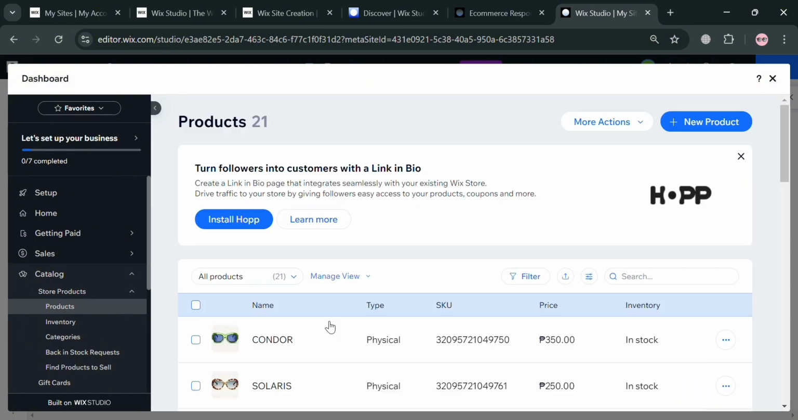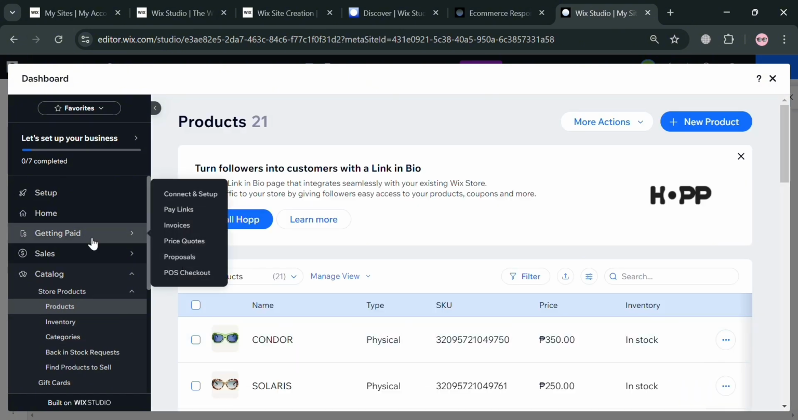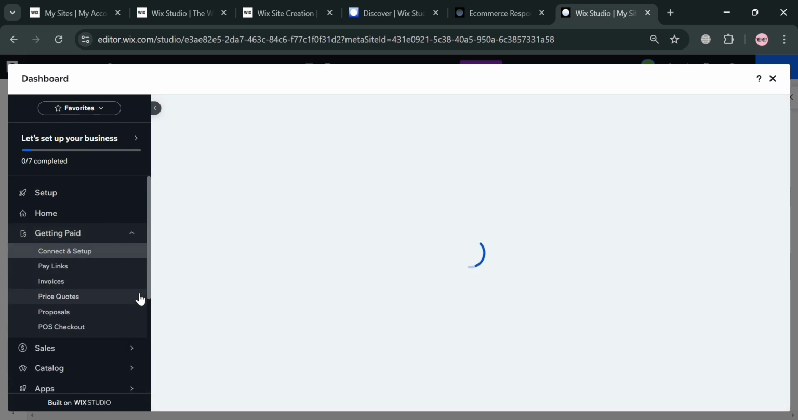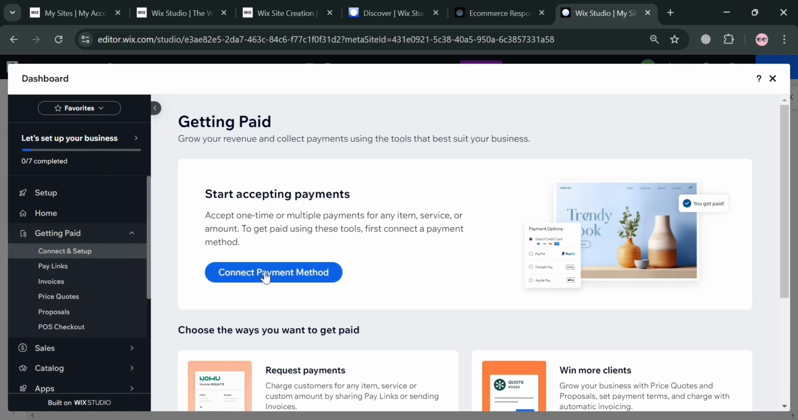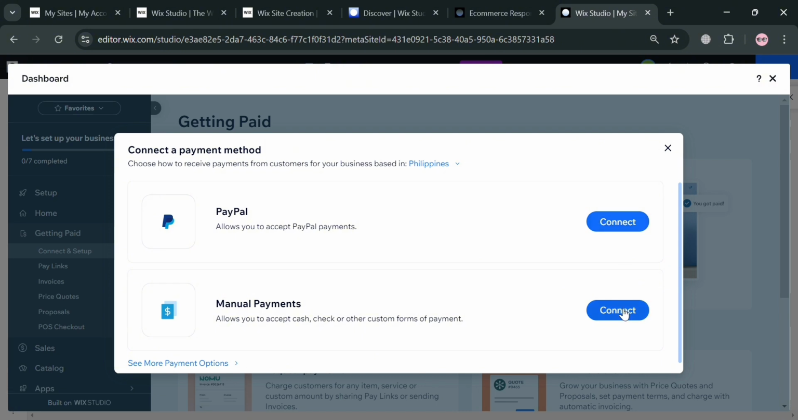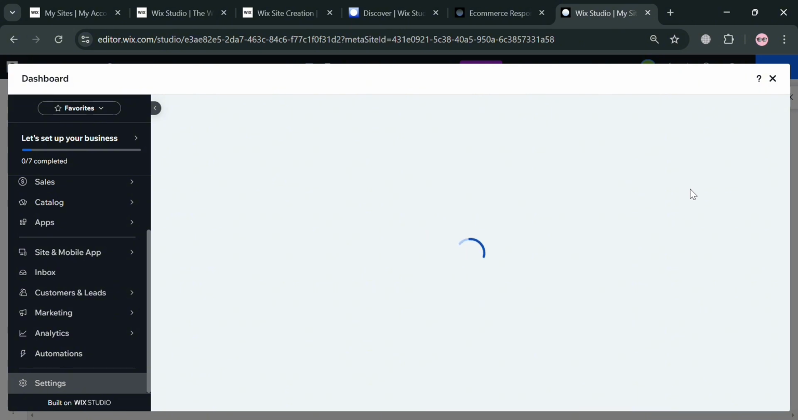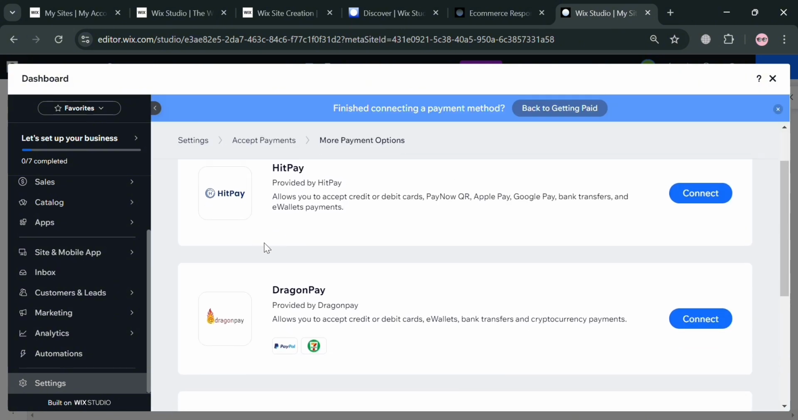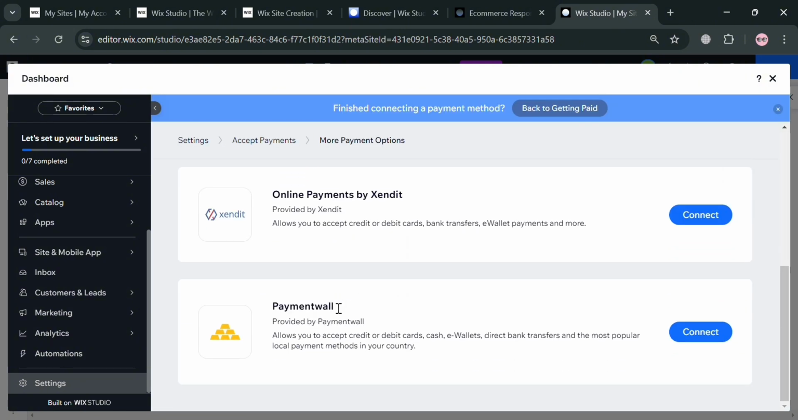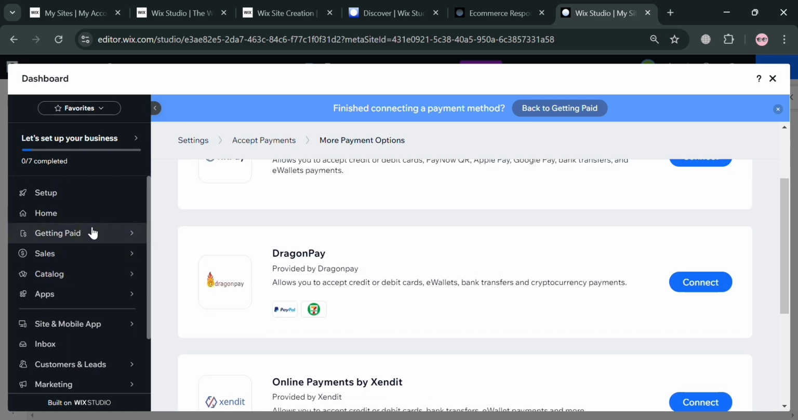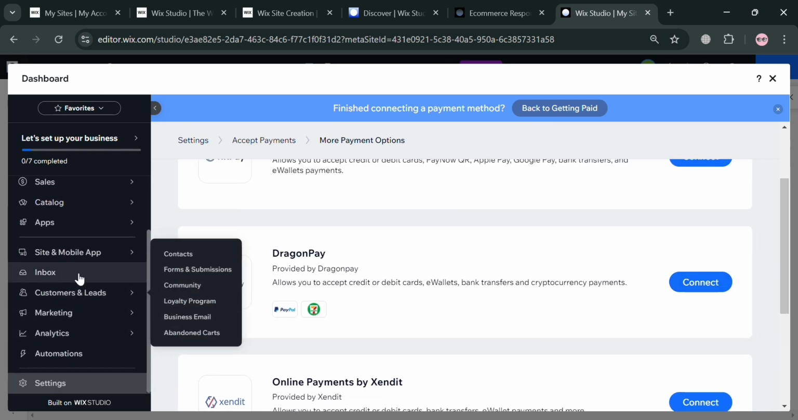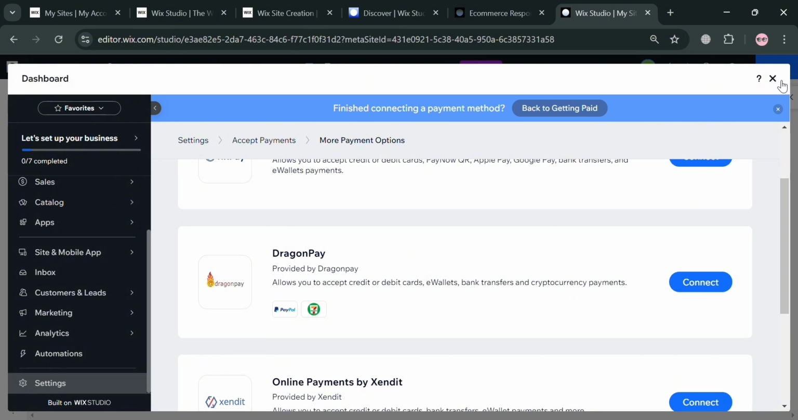And now aside from that, in terms of getting paid, you could also set up by clicking this Getting Paid option right here. It will show us in here that we can start connecting our payment method, in which you can connect our PayPal account or even manual payments to allow you to accept cash, checks, or other custom forms of payment on your e-commerce. And you could also click See More Payment Options to see some other options. We have here HitPay, DragonPay, and many more. So you can basically select which kind of payment methods you prefer, and even navigate some other options in here on the left side panel on this dashboard.